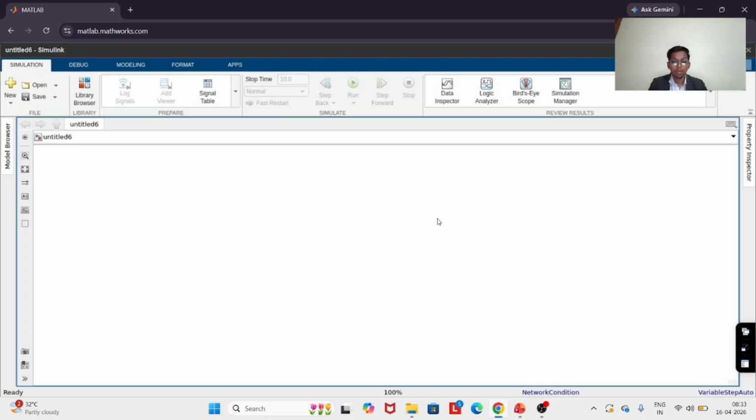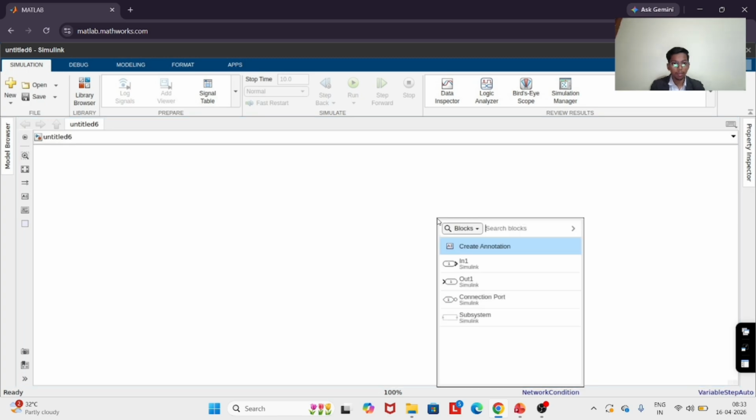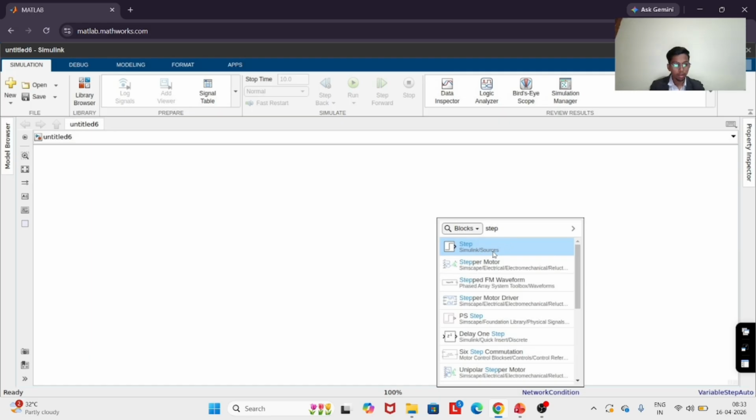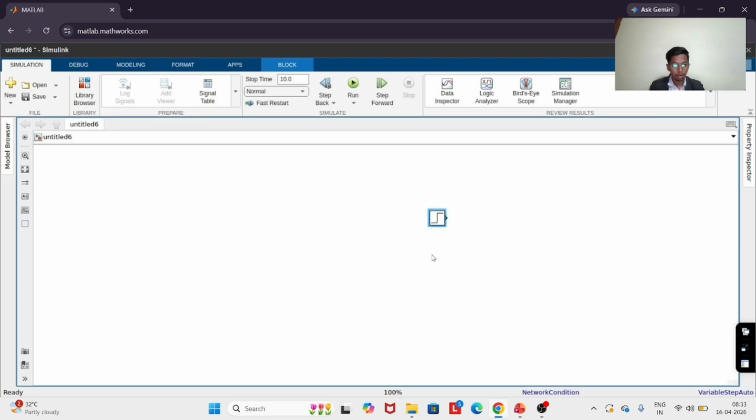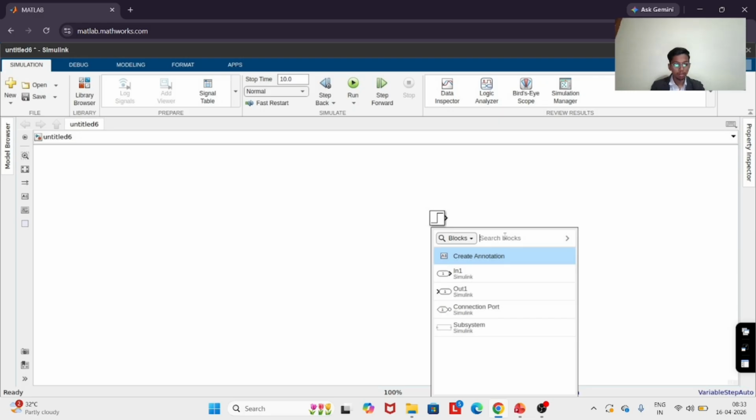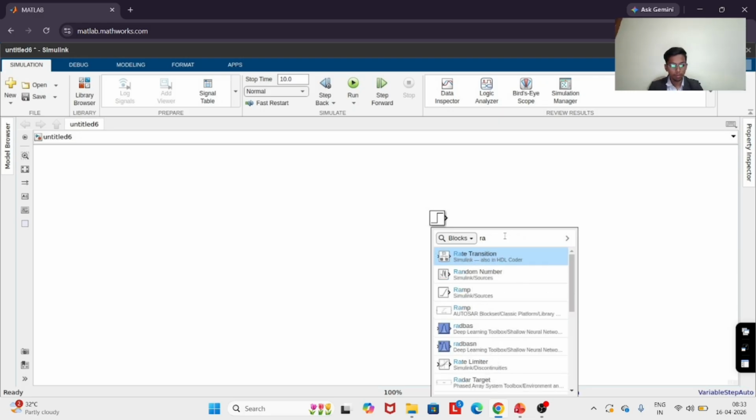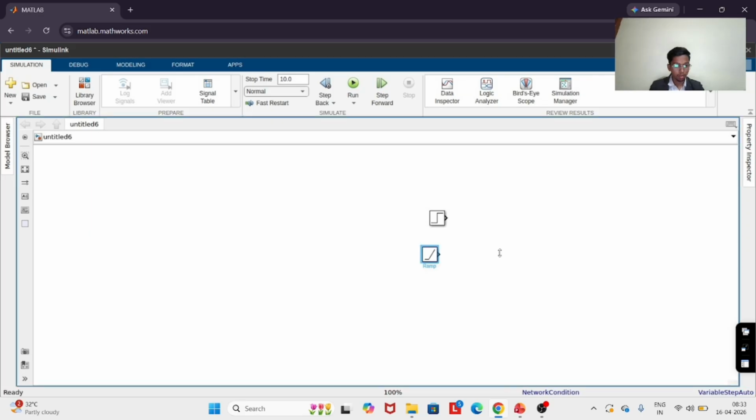So let's start the simulation. First, we need three inputs because we combine all nine simulations in one simulation. First, we take a step input. So double tap on the screen and type step, and click on the step block. Also double tap and type ramp, and click on the ramp input. Then drag the step input and ramp input to the left side.